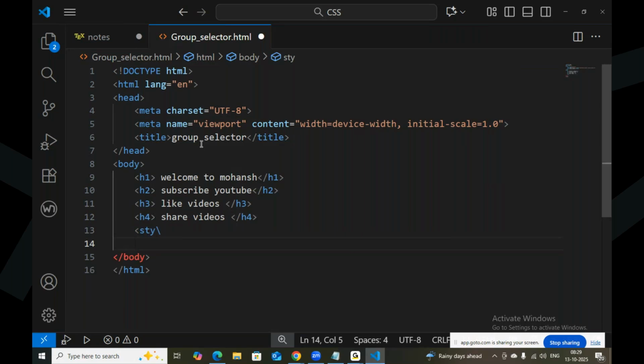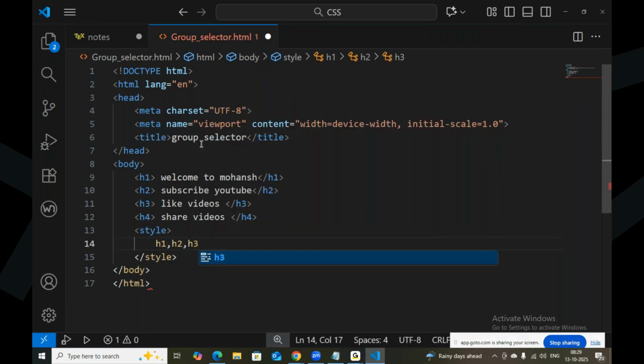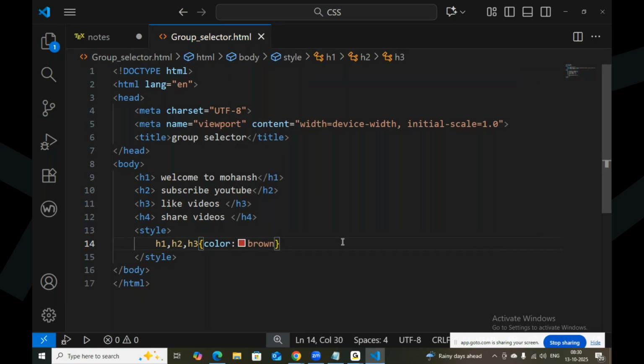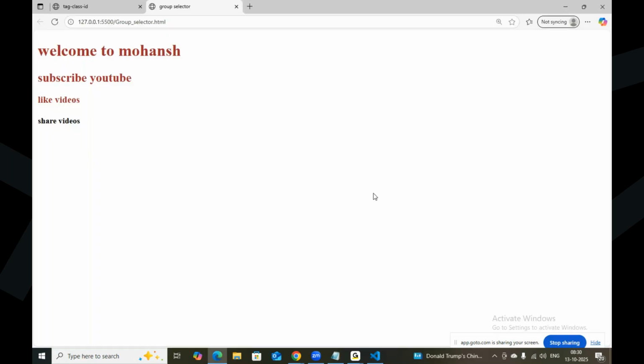Let me go to the style sheet. Style open, style close. H1 comma H2 comma H3. Only three elements I am selecting. I am directly giving the brown color. Now H1, H2, H3 will apply a brown color. Can you see this? Welcome to Mohansh, subscribe channel, like videos. All these are selected by the tag names.